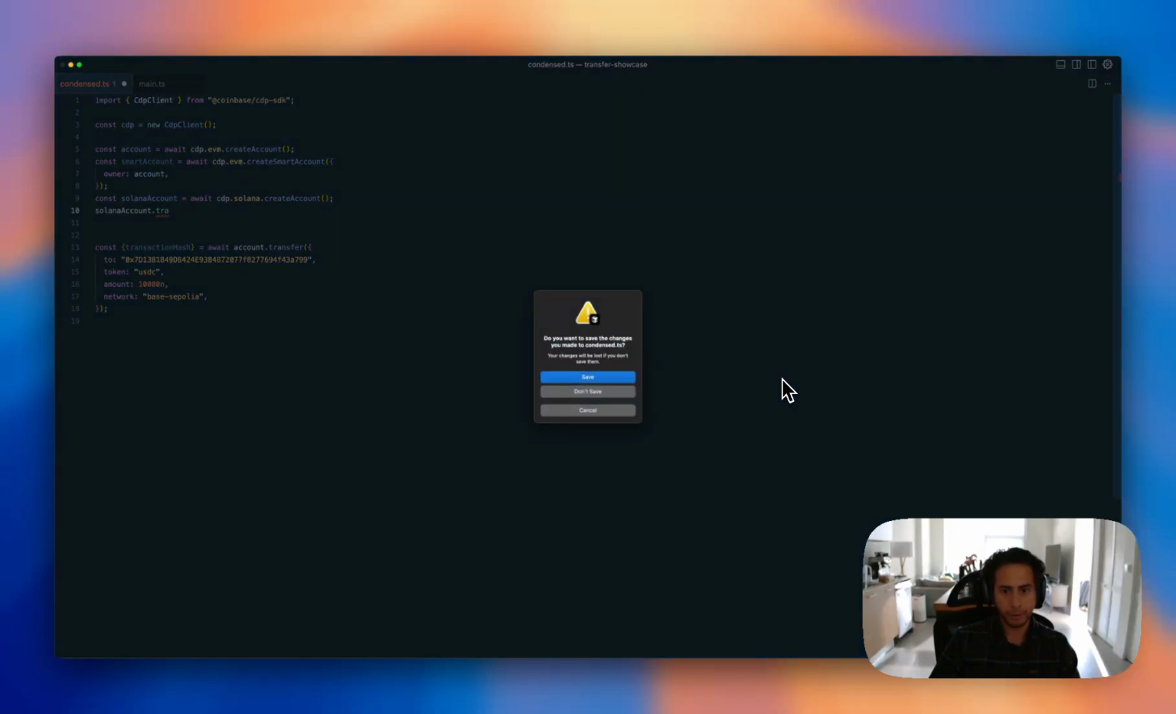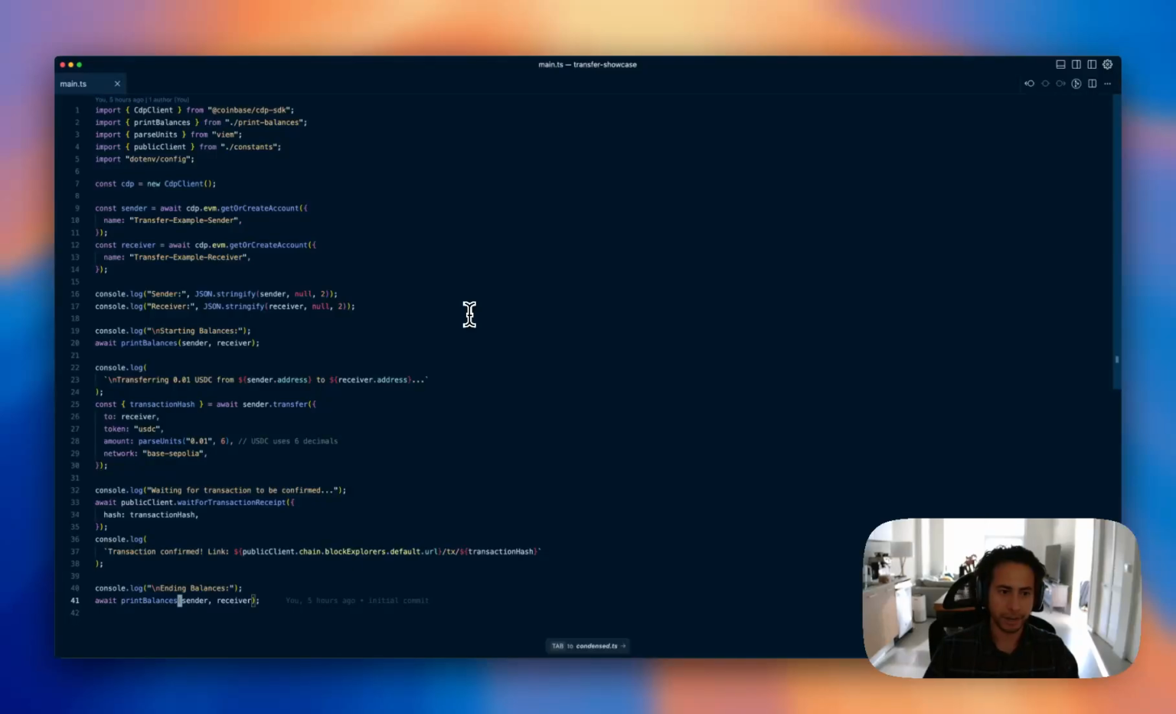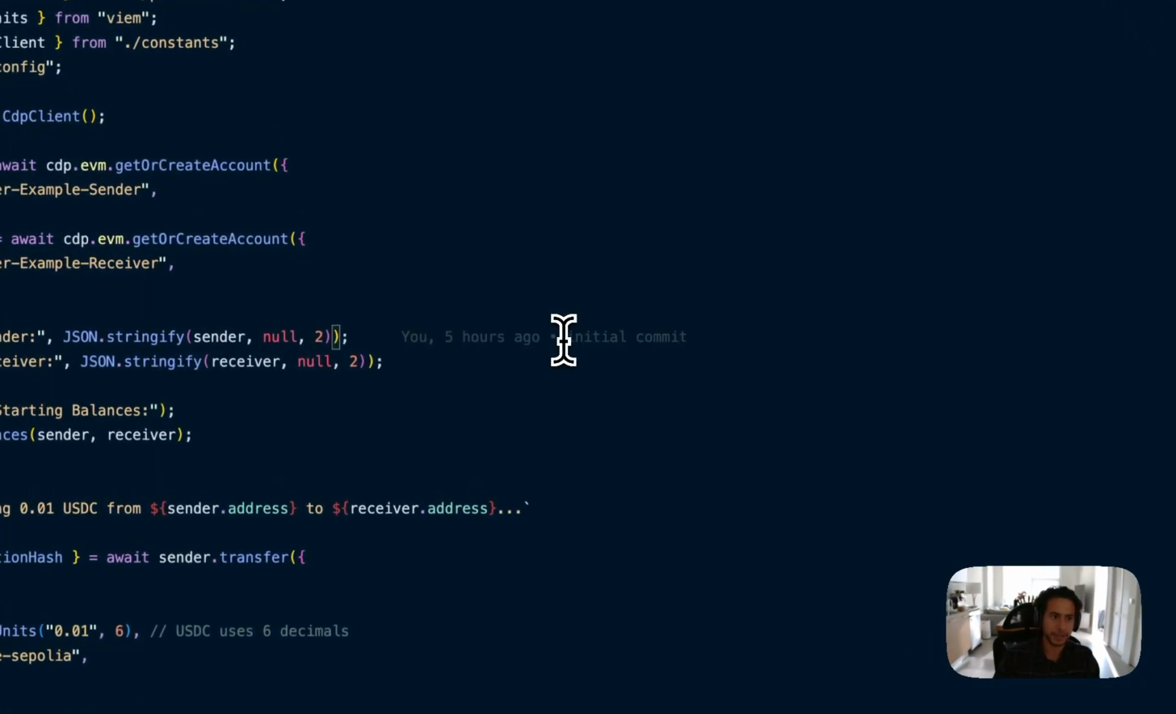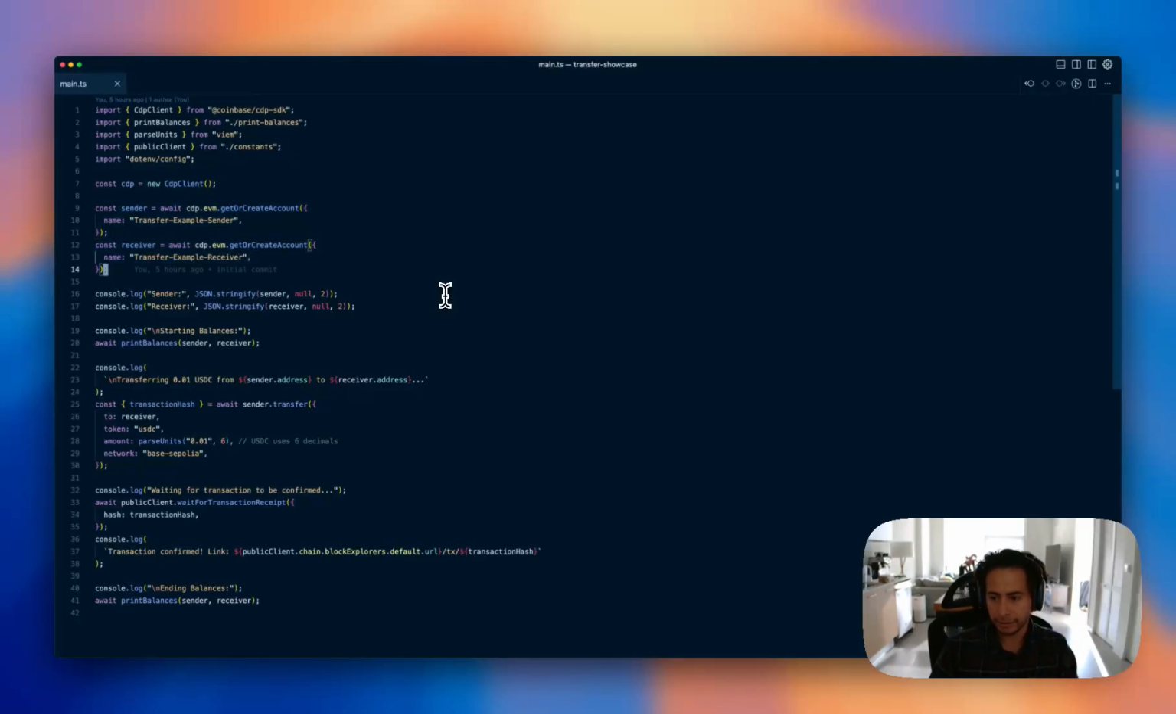If we jump over here into this main.ts file, I've already created a setup here where I am getting a couple of accounts through the CDP SDK. I'm getting a sender account and then a receiver account. I'm just printing out those account objects. And then I have a helper method to print the balances of the accounts. This will print the ETH balance and the USDC balance of each account. And then here I'm actually kicking off the transfer.